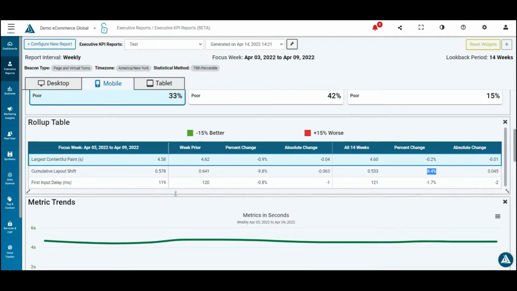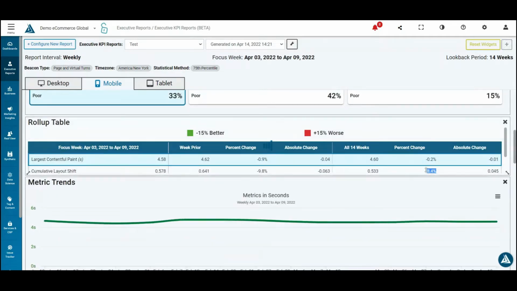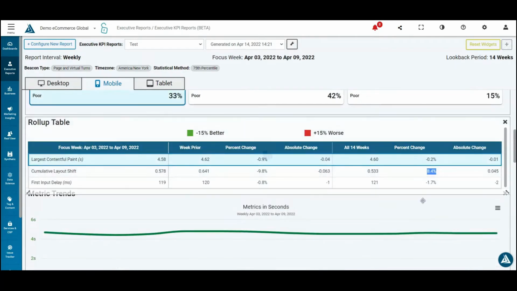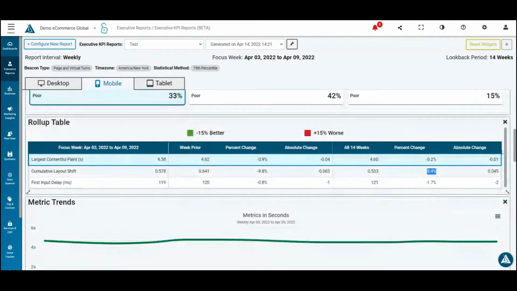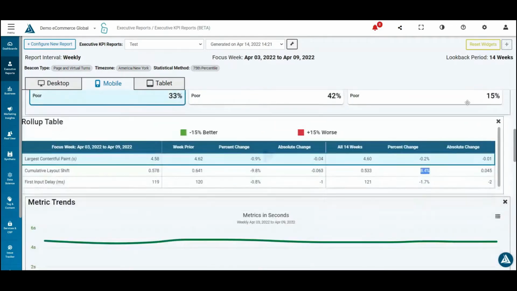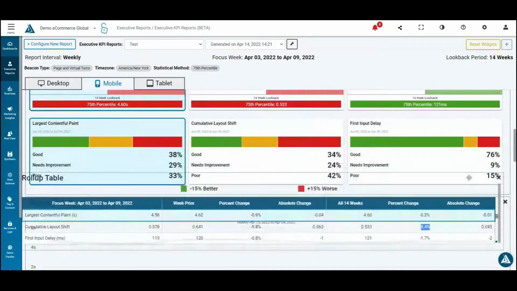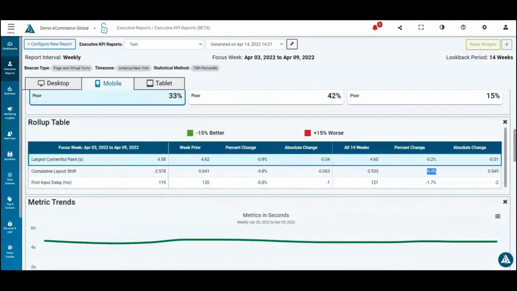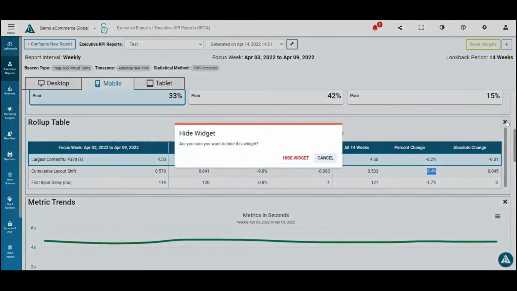Maybe this isn't important to me, or maybe I just want to free up some space on the page. Regardless, I can move the edges of the widgets around to make the view smaller. I can also move the widgets around and reorder them on the page. And then the last thing that I can do here is actually hide widgets if I choose to do so. Maybe I just don't think the table view is very useful. So let me go ahead and hide this widget.